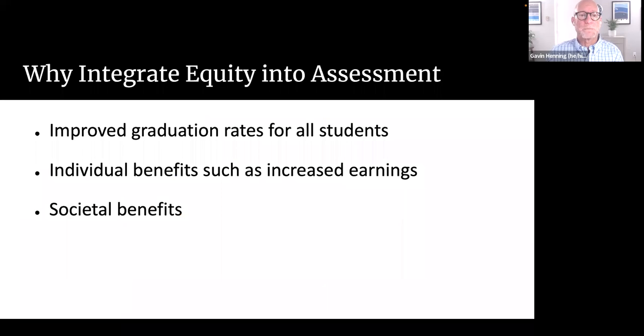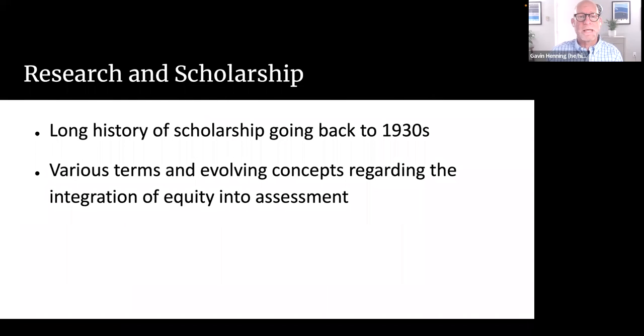Thinking about equity in our assessment process can help improve graduation rates, which bring individual benefits, particularly regarding increased earnings, and there are some societal benefits as well. And in regard to the research and scholarship, there's a long history of this work going back to the 1930s. The terms and the concepts have evolved over time and been nuanced, and they'll continue to evolve. But the commonality between all of it is this connection between equity, even if it's called inclusion or diversity or multiculturalism, is built into the assessment and evaluation process.